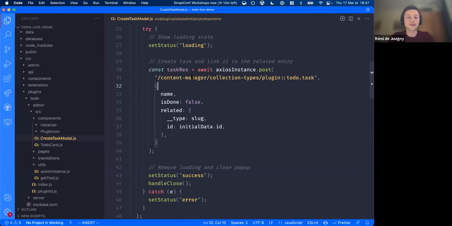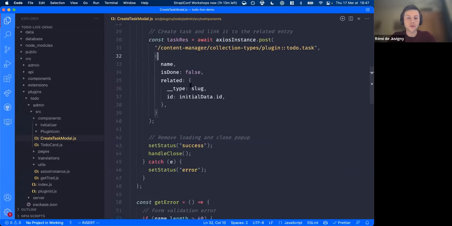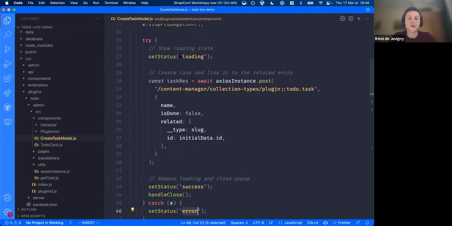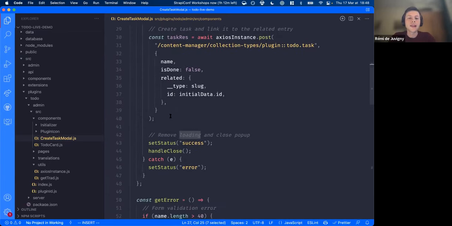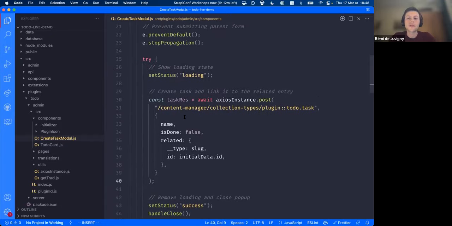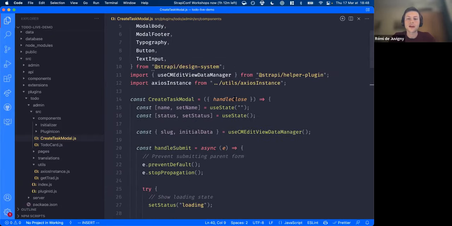Okay, so this being said, let's move forward. And you can see that again, I have a status piece of state where I can hold the status of my request, whether it's successful or it has failed or whether it's loading. And then once I have successfully created my post, then I will automatically close the modal using the prop that we added together.